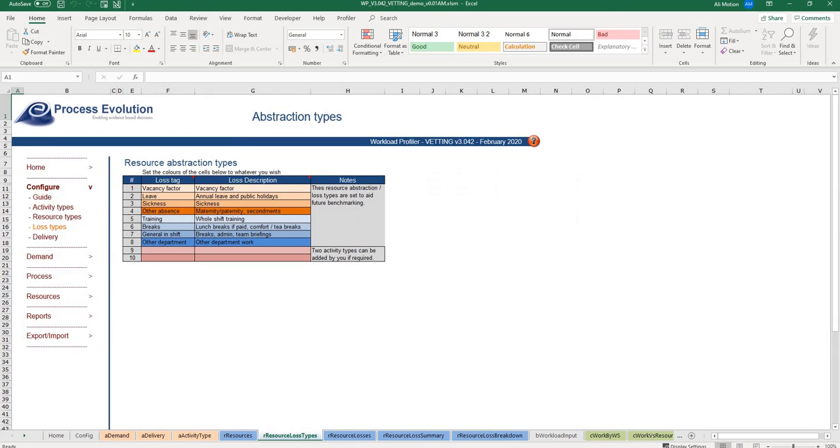Onto loss types. Loss types are very much around different types of abstraction, and these can be whole shift losses or in-shift losses. So things like a vacancy factor, leave, sickness, absence, training, breaks, general in-shift losses, and other departments. There are also 2 other activity types in there that could be used particularly for your department if you have different losses that are not covered here.